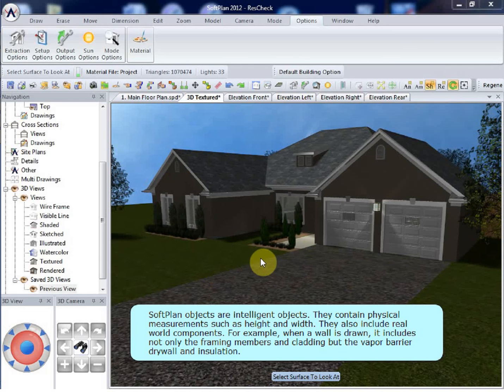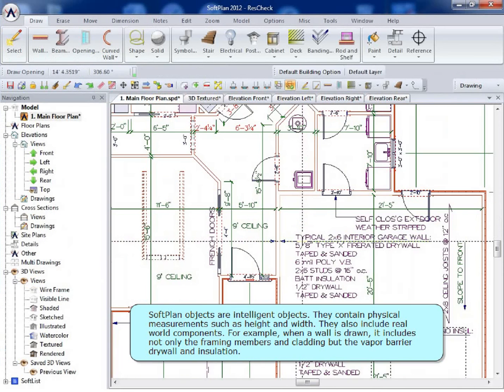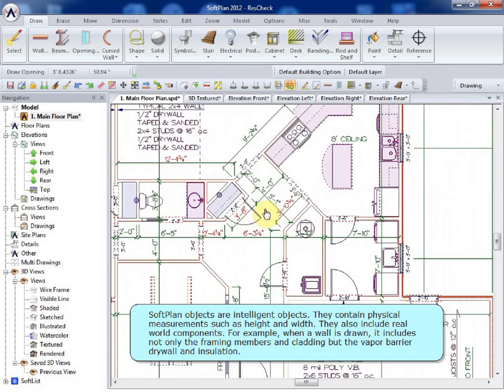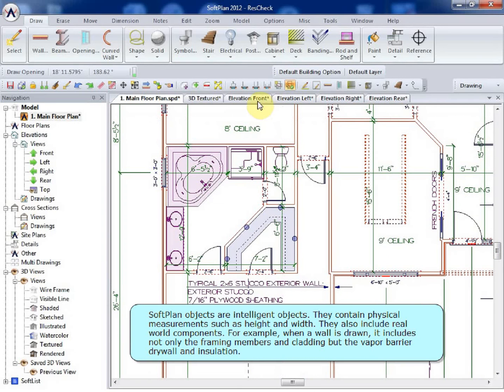SoftPlan objects are intelligent objects. They contain physical measurements such as height and width. They also include real-world components. For example, when a wall is drawn, it includes not only the framing members and cladding, but the vapor barrier, drywall, and insulation.